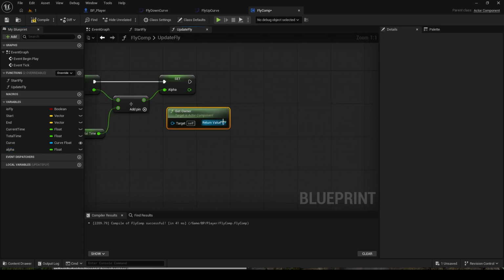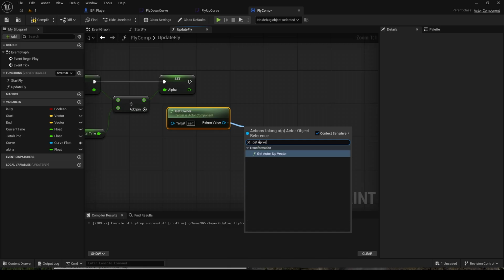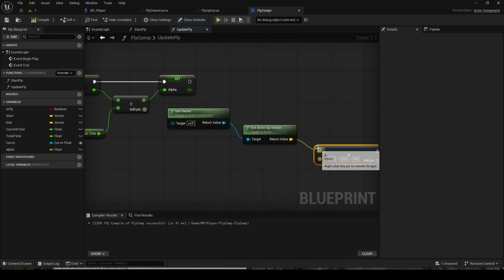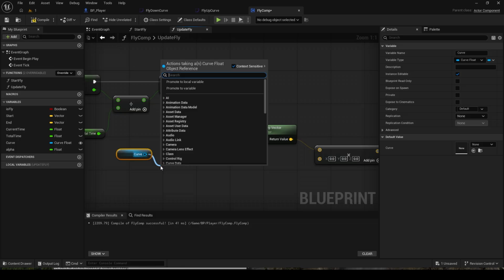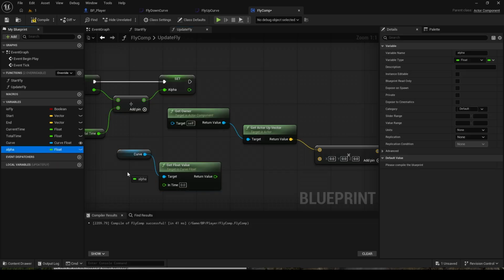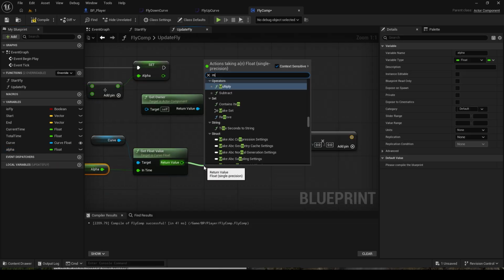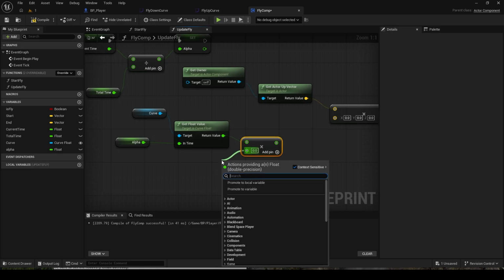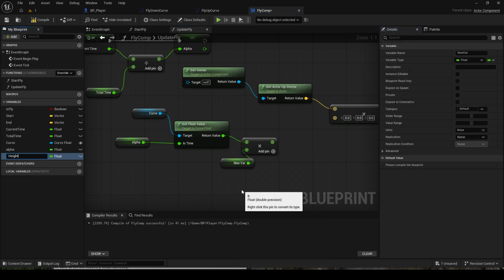Create getOwner node, then use it to get actorUpVector node. Multiply with getFloatValue node from curve variable. Set alpha variable into input function in time. Then multiply with height variable.